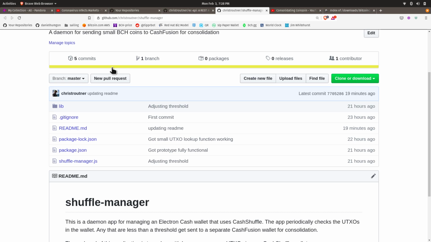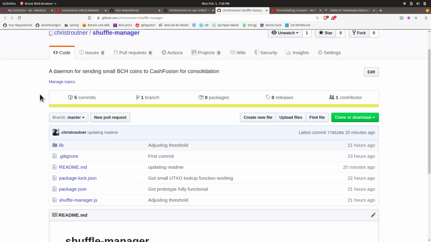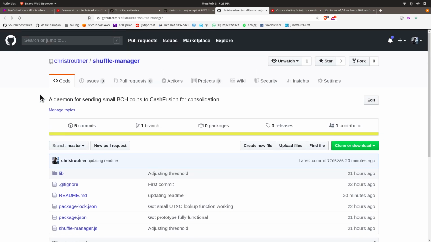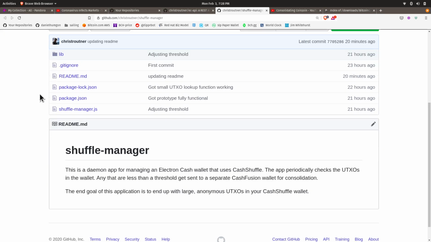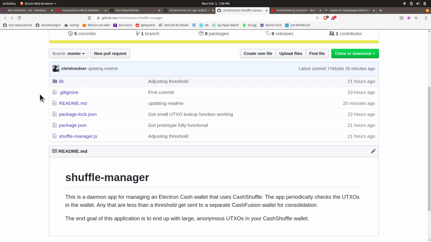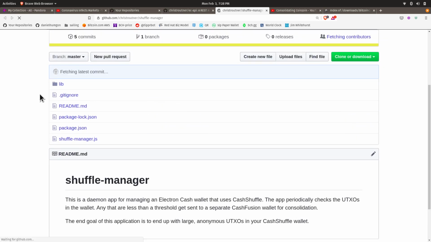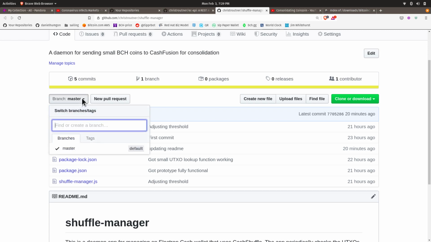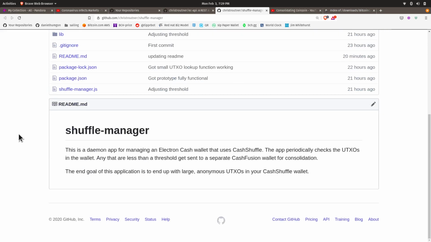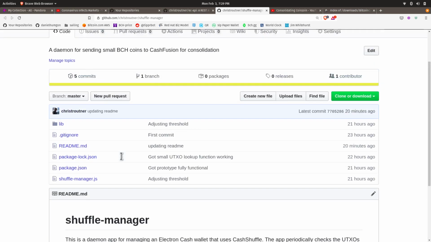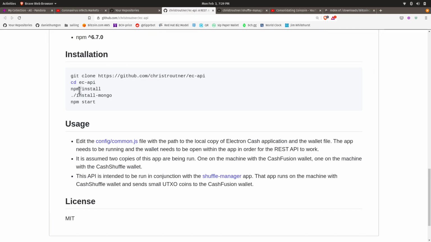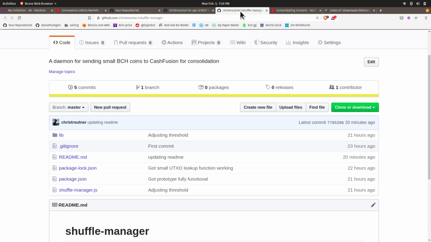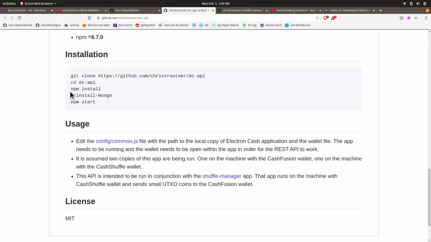And then the Shuffle Manager app, which is what you'd run on your main computer that's running your CashFusion or CashShuffle, which is how I'm using it at least. There are different ways you could use this. Basically, I'll put better instructions here, but it's very similar to this, where you would clone it, enter the directory, run npm install to install your npm dependencies, and then you'd run npm start.